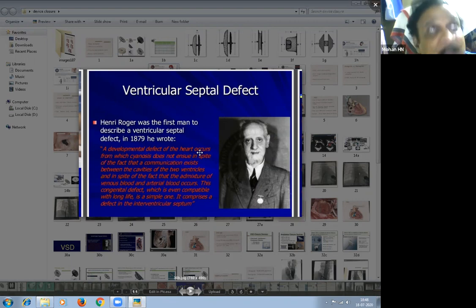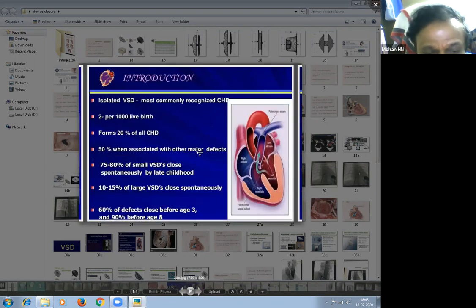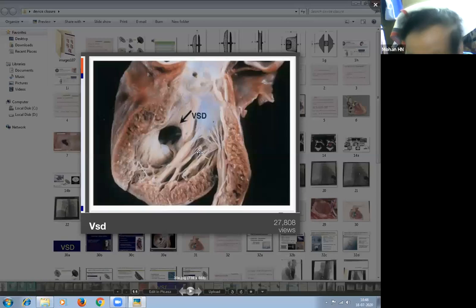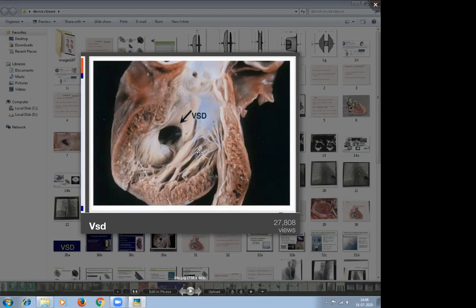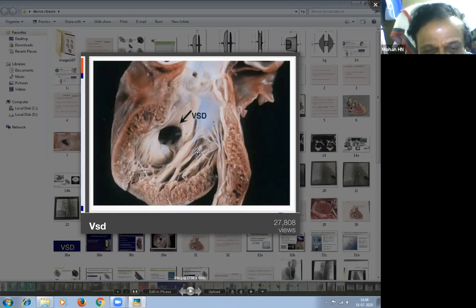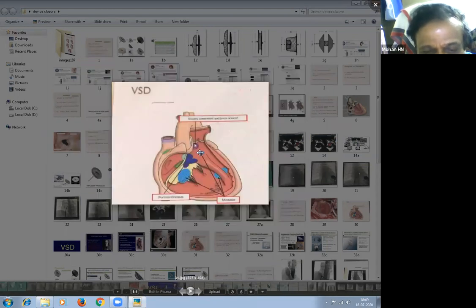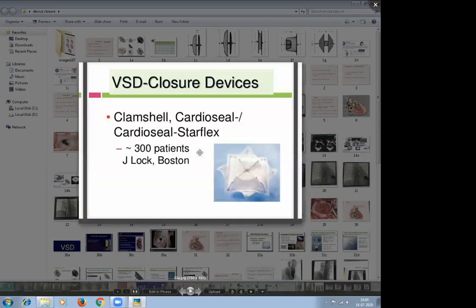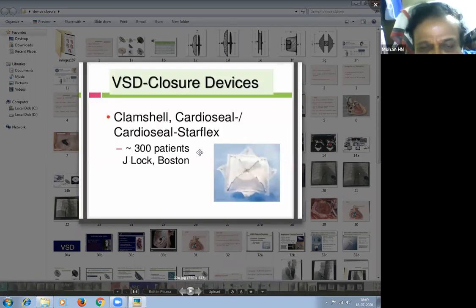I think it's timing, so I will go a little fast. I won't explain this because you know better than me. So this is the muscular VSD. You can skip this. I am skipping this one, I don't want to show it because you know better. Only devices I will show.